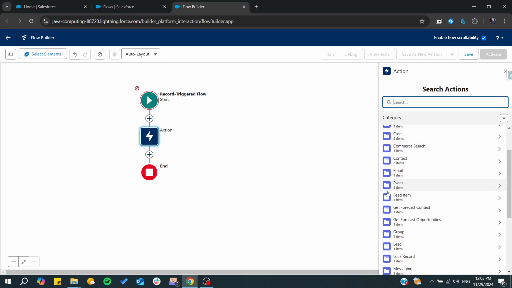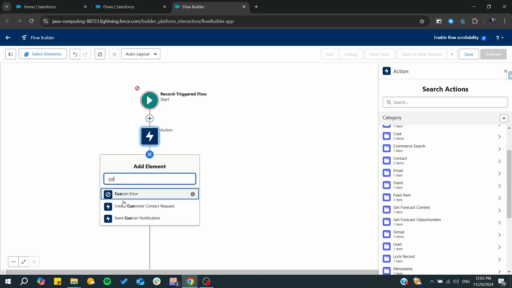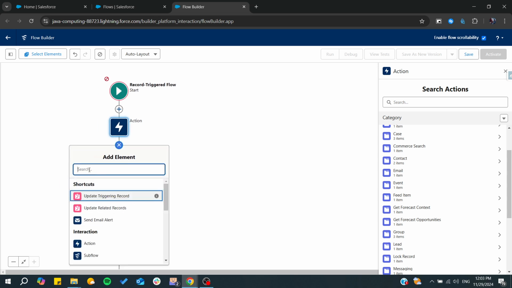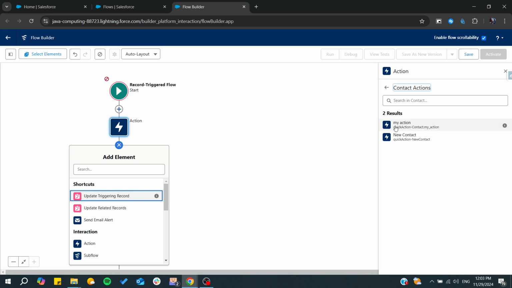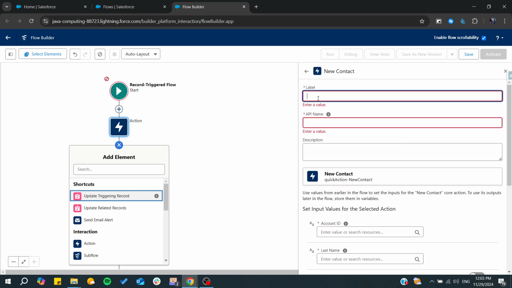So those are some actions concerning each object, or you can find also custom actions like the customer contact or send custom notification, etc. And basically you will need just to choose my action. Those are new contacts, and you give it a label, you give it an API name.